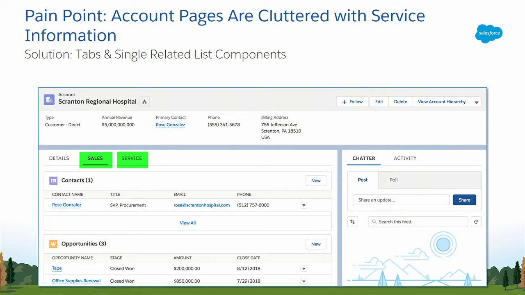So next, you review the feedback that account pages are cluttered with service information that doesn't apply to the sales team. And we can address this using the tabs and single related list components. So the tabs component is great because it allows you to show different types of information in one area of your page without scrolling. This could be really good if you want to show information related to different groups or if you just want to break up your page in a clearer way.